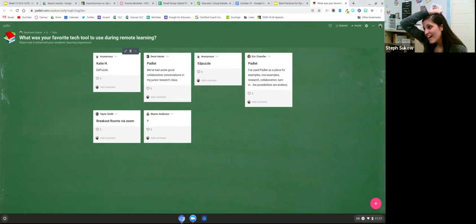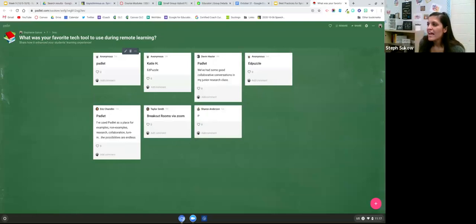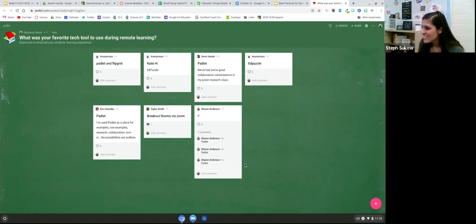EdPuzzle, Katie, good collaborative conversations on Padlet. That's cool. EdPuzzle, Padlet, breakout rooms via Zoom. You know, again, I think we're seeing that we're using a couple of common tech tools, and when we use those common tech tools, our students know what to expect. And that can make things a lot easier.